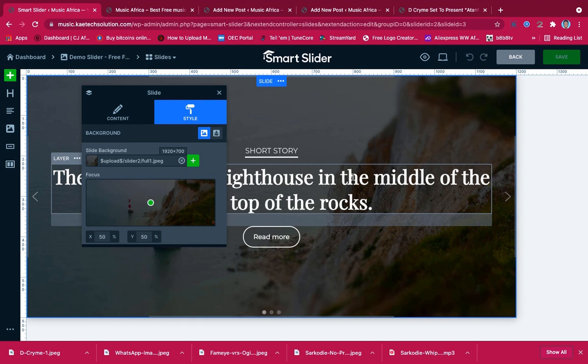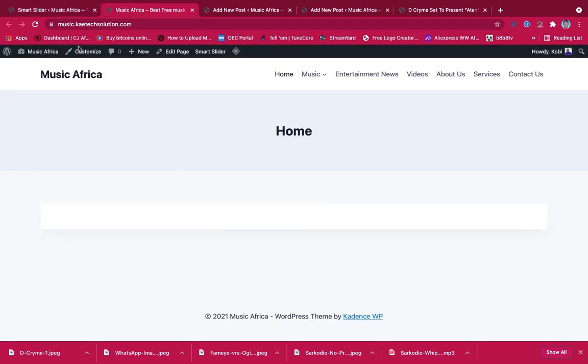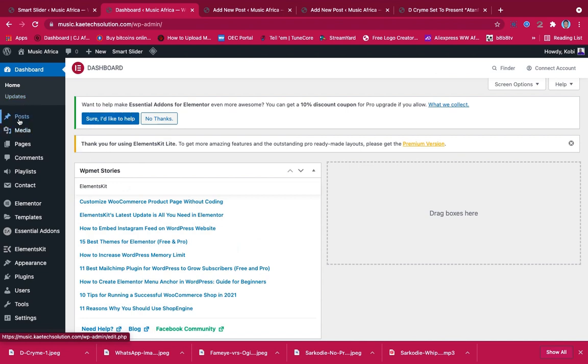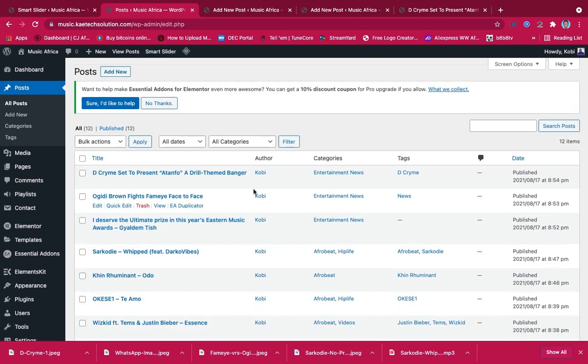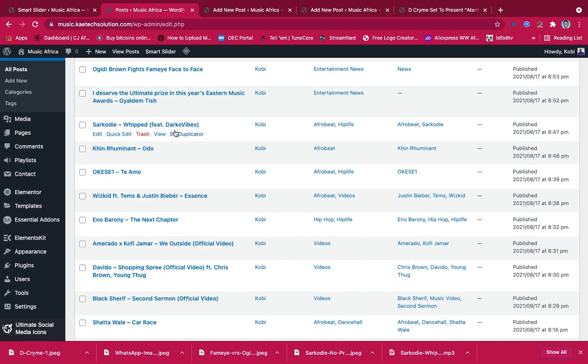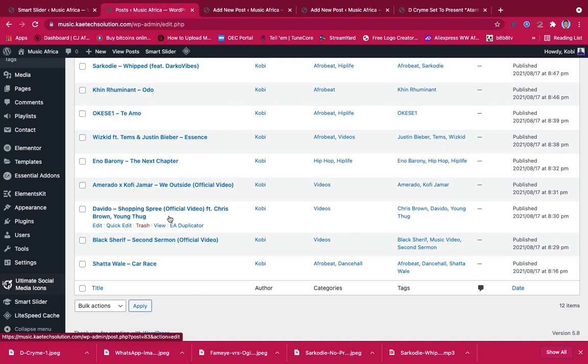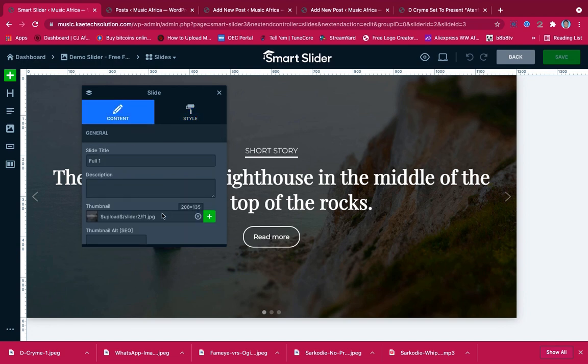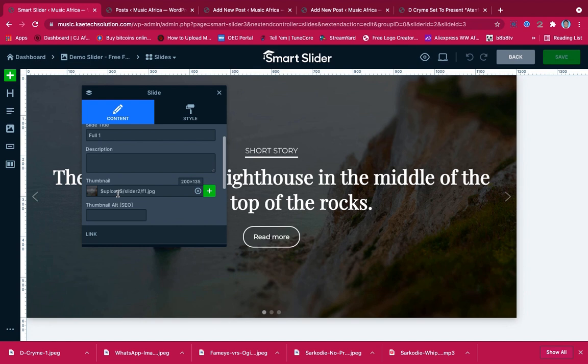So for instance, let me look at something over here. I'm going to use the blog pages, the blog posts, to make them appear on the slider. So for instance, let's say I want Sarkodie there, I want Wizkid, and then maybe Davido. So I'll go over here and check the content itself. So this is the content, and this is the thumbnail of the whole content.